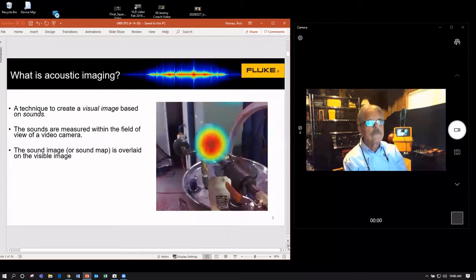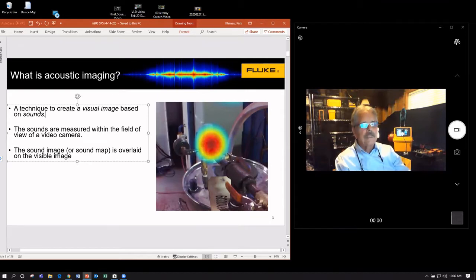But first, if you look at the PowerPoint here, it says what is acoustic imaging? What is a sound map? Maybe another way to put it. I'm going to read this kind of slowly. It's a technique for creating a visual image based on sounds. Then step 2 here, the sounds are measured within the field of view of a video camera. And then the sound image or the sound map, it's just overlaid on top of the video image.